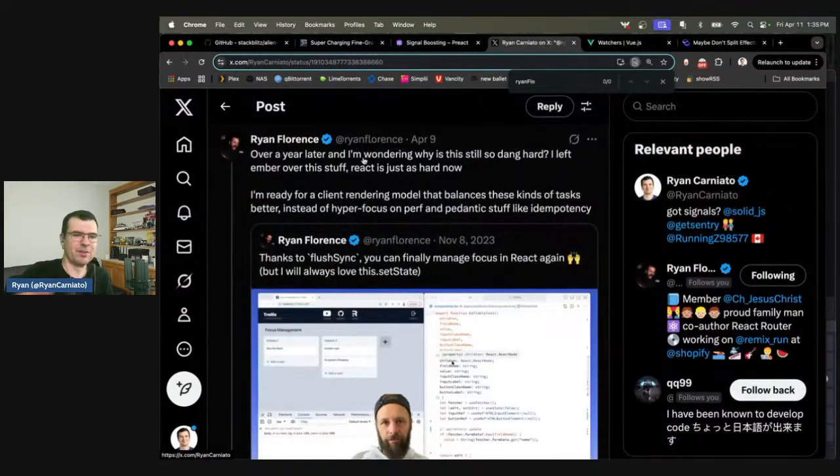Found it. "Over a year later, I'm wondering why this is still so dang hard. I left Ember over the stuff. React is just as hard now. I'm ready for a client rendering model that balances these kinds of tasks better instead of hyper focus on performance and pedantic stuff like idempotency."